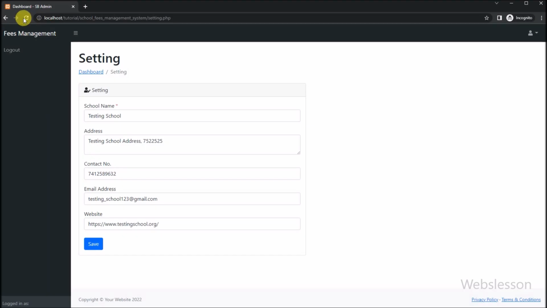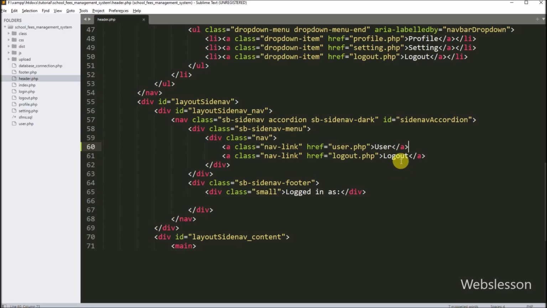Now in the browser, first we have to refresh the web page, and after this we can see that the user link has appeared in the left side menu. So the admin can access the user management module by clicking on this link. Now we want to proceed to load user data in jQuery DataTables.